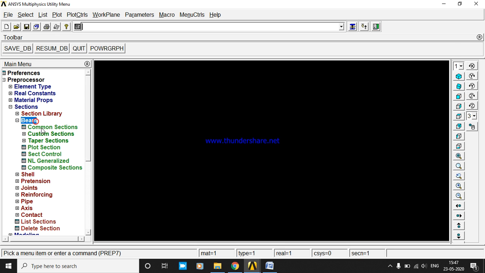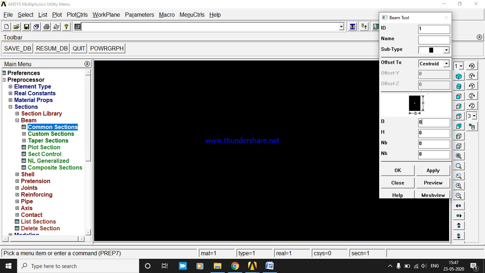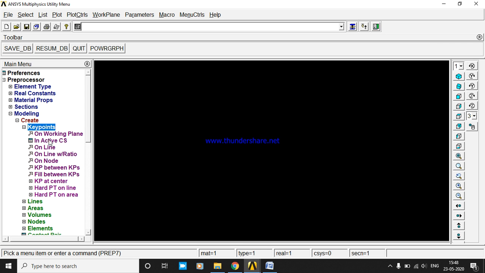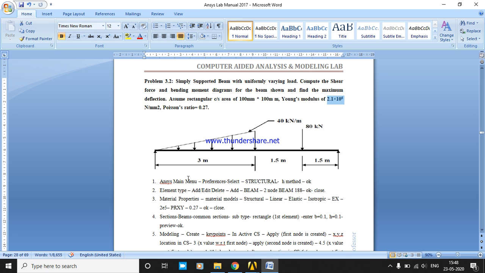I'll go for the section. Here also the section remains the same. It is 0.1 and 0.1, my beam section. Now I'll go for create key points in active CS. How to create my key points here? I have 1, 2, 3 and 4 nodes. How to identify those nodes? Wherever the loads are there, you need to identify the key points. So I am going to identify the nodes here. First is at 0, second node is at 3 meters, third node is at 4.5, and the fourth node is at 6 meters.